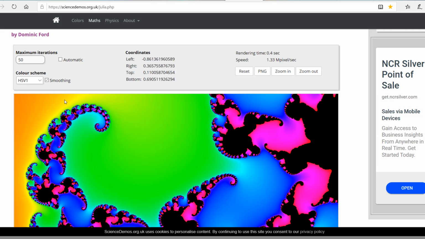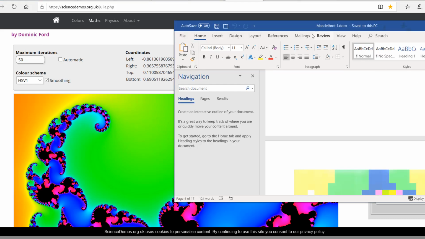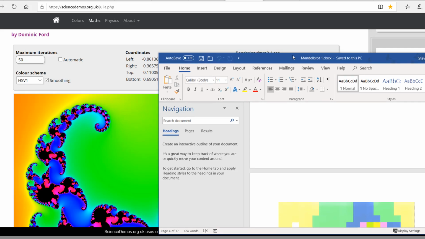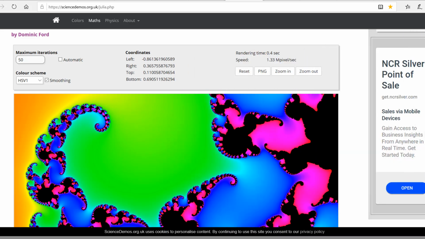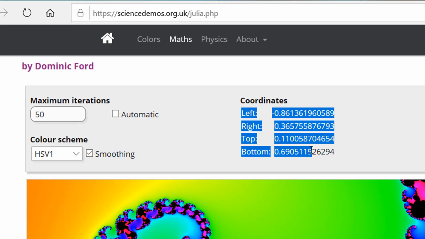So over here is the image that I would like to reproduce. It's not going to be the entire thing. Let me see if I just block this off. So you're going to see about this amount. So I'm going to write down these coordinates. Not the whole thing, but just to a couple of digits.